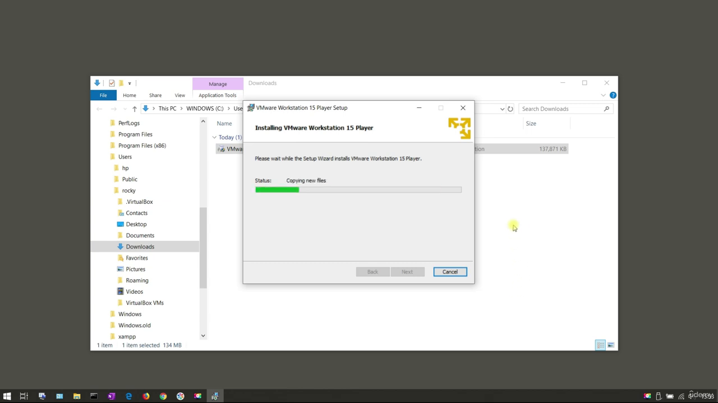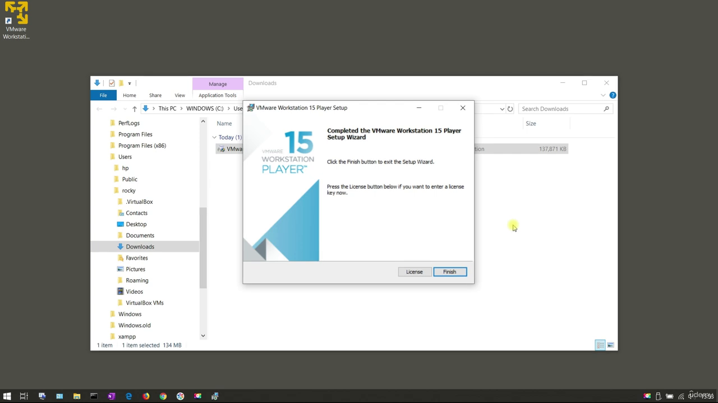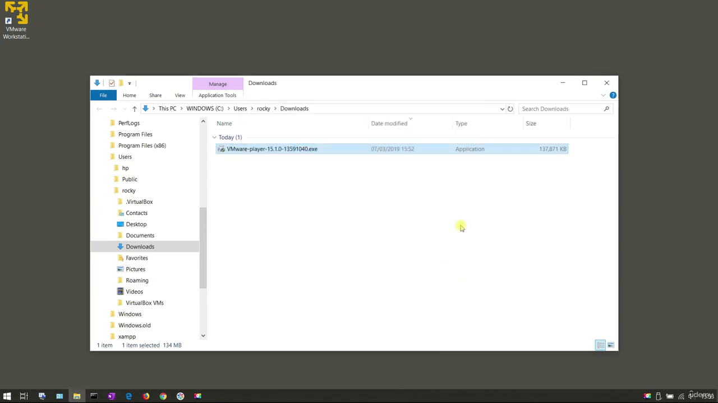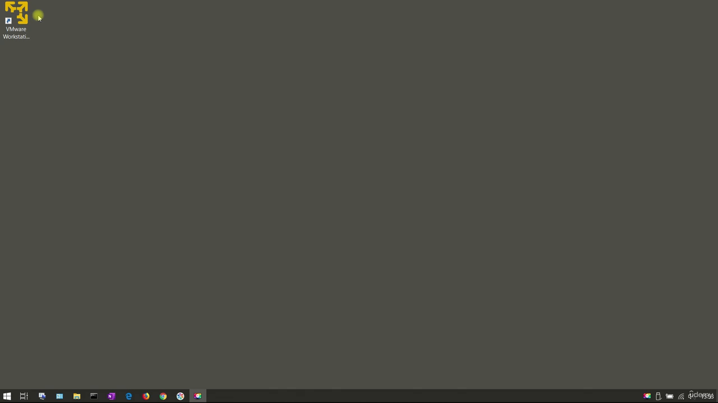Now, it's not going to take that much time to install, just a few seconds. And there it is. The installation has finished. Now, you can also provide a license if you have one, but we're not going to need a license. We're just going to use it for personal use only, and click Finish. All right, so now you're done, and I'm going to close this window, and then here on my desktop, there's a shortcut for the Workstation Player. So I'm just going to open Workstation Player by double-clicking on it.